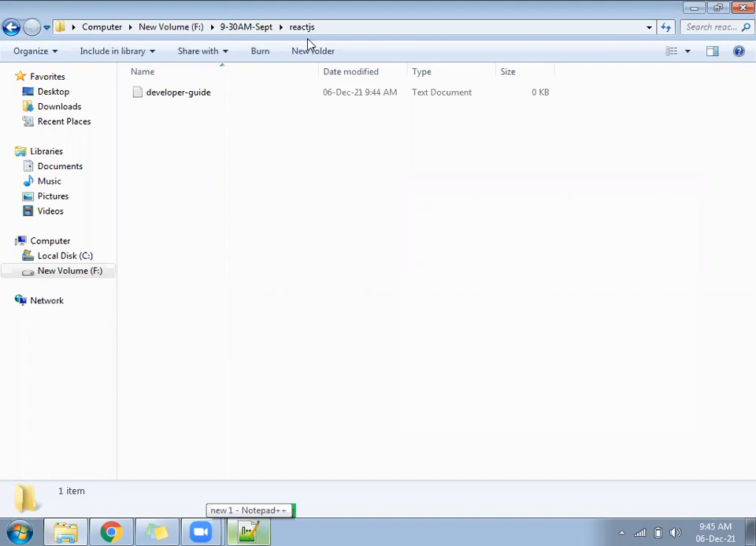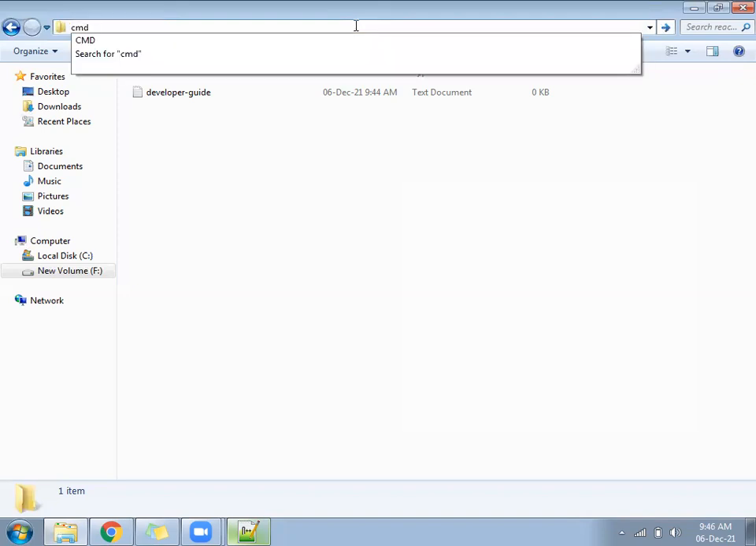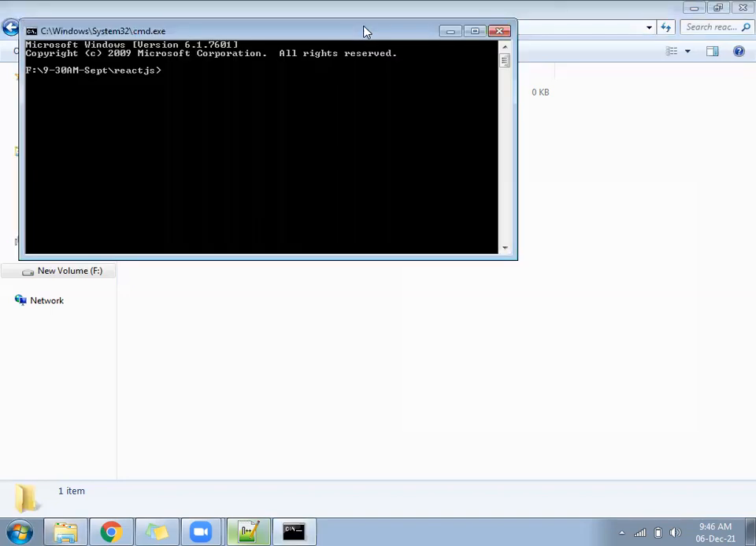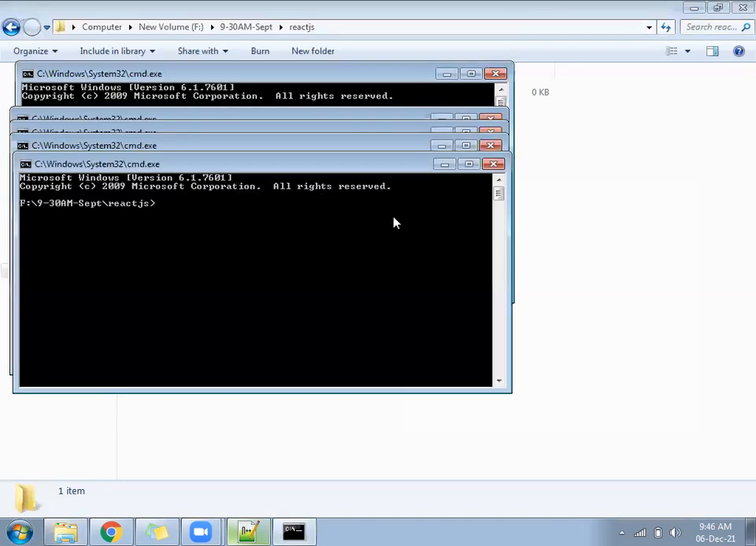Hope everyone has created a folder called React.js. Now open your CMD under this folder. To open the CMD in the React.js folder, you will click on the address bar. After clicking on the address bar, you will type CMD and enter. CMD is opened.